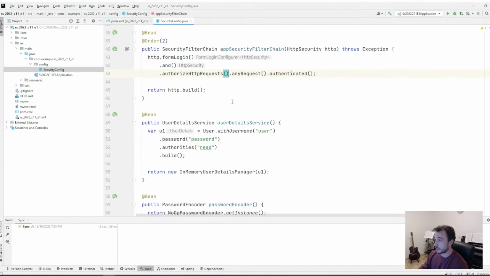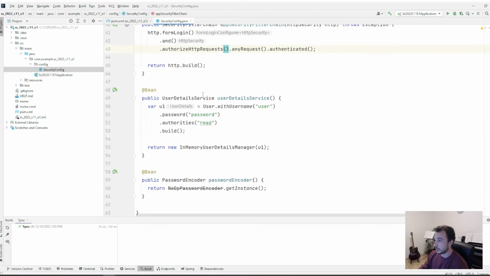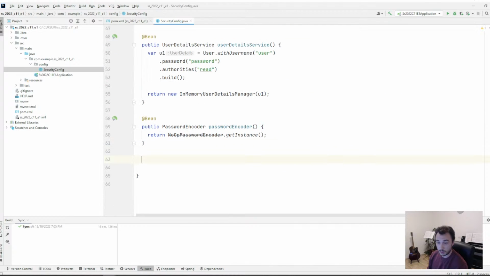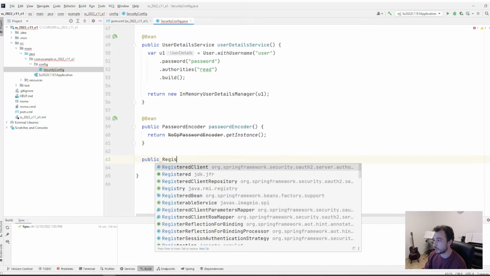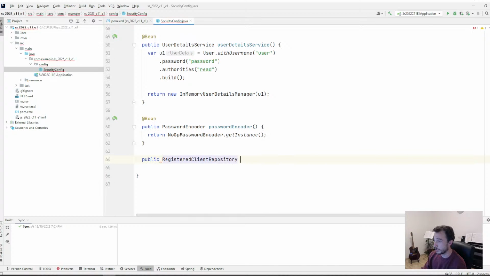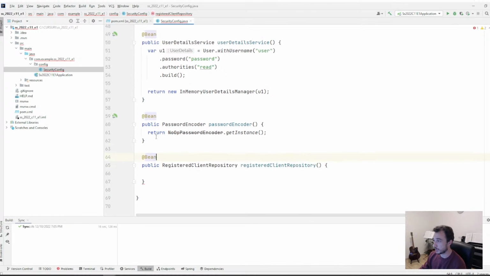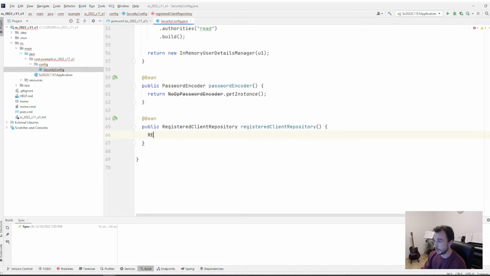Cool. So what else? I have prepared my filters and I have prepared my user management. Now I need clients, so I need to have a registered client repository for that. So I have a registered client repository bean in the context, and I define a registered client.